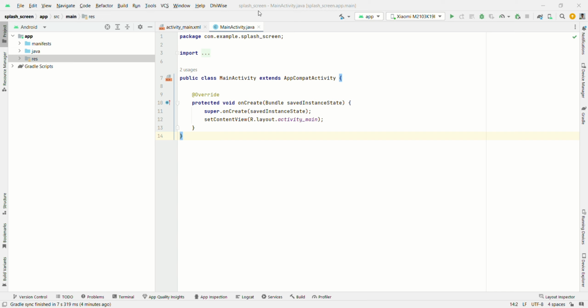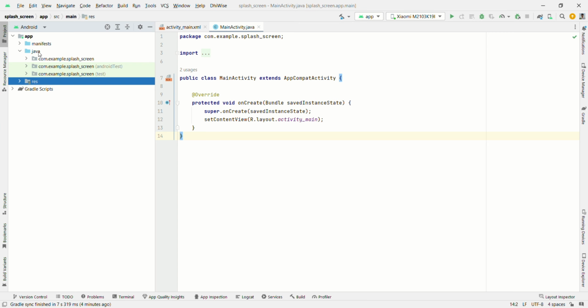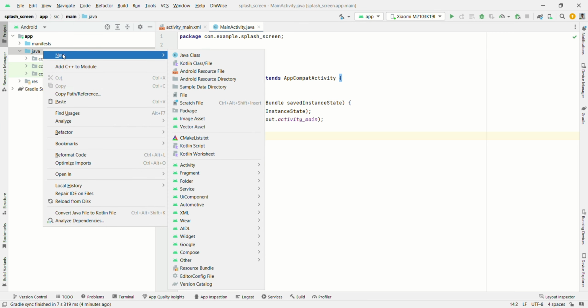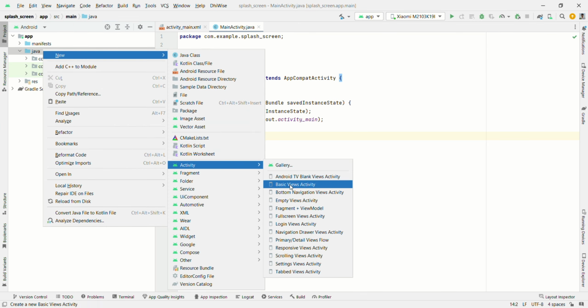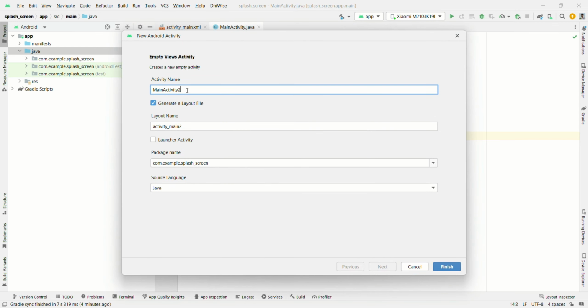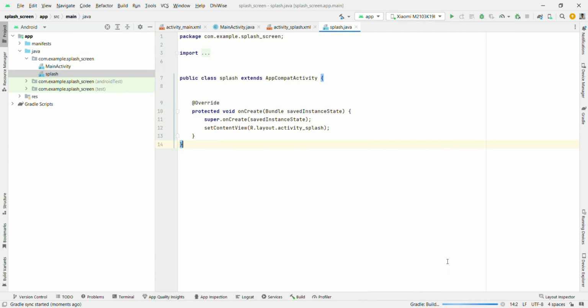So let's get started. Open your Android Studio and create a new activity for splash. Go to Java, new activity, then empty activity. Give the name as splash, and click on launcher activity, then give a finish.